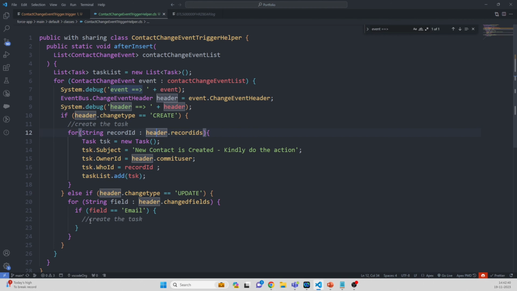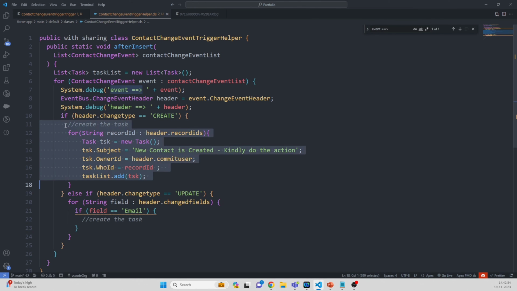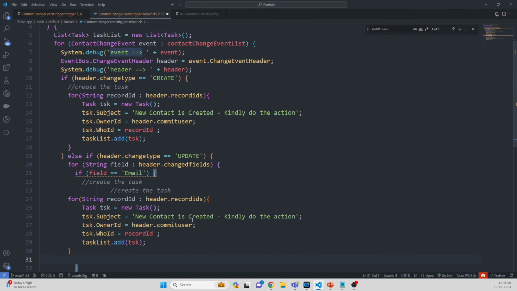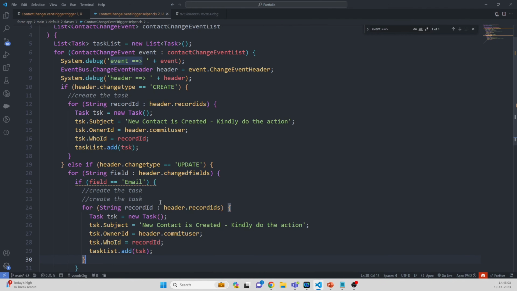Same thing, you can also do it here as well. So either you repeat the complete code, or another thing that you can do here is create a separate method. As I said, for the time being, I am simply repeating this code. So let me copy this block and put it here so that a new task will be created for the change record. If you want, you can also change the subject. Let me put the subject here: email address of the contact is changed.